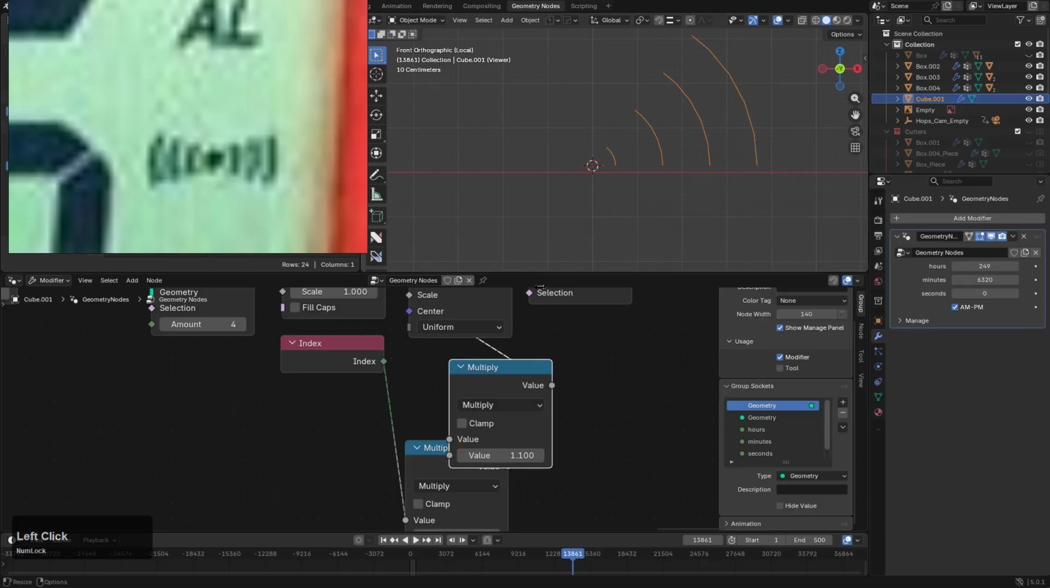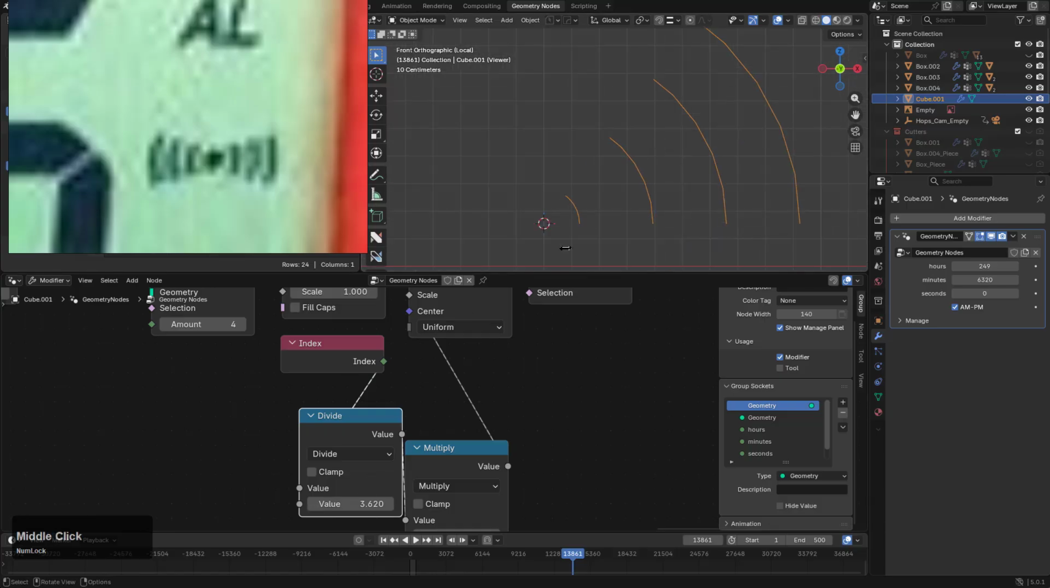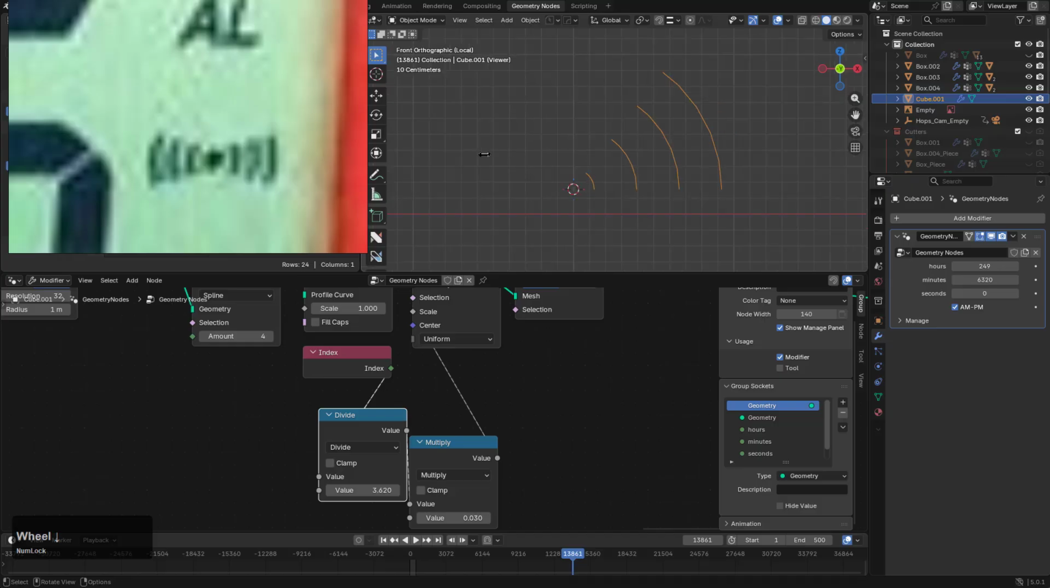Maybe we want to multiply, but by fractions. Or is it that we want to multiply this part by small fractions? Or is it divide? One of these will help us bring it in where we need it.